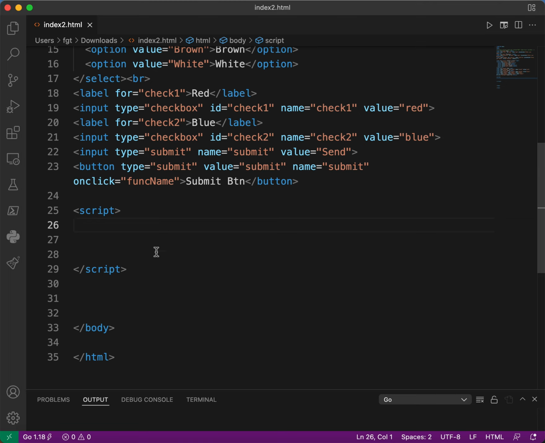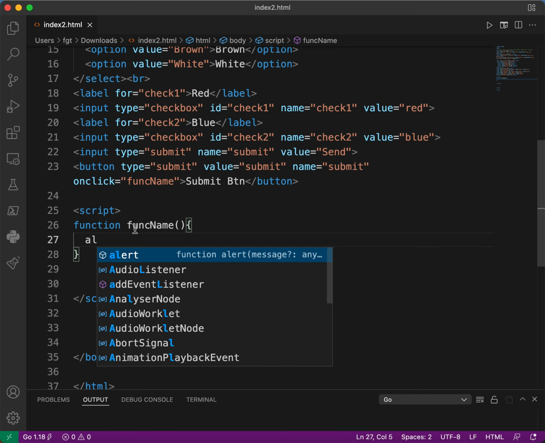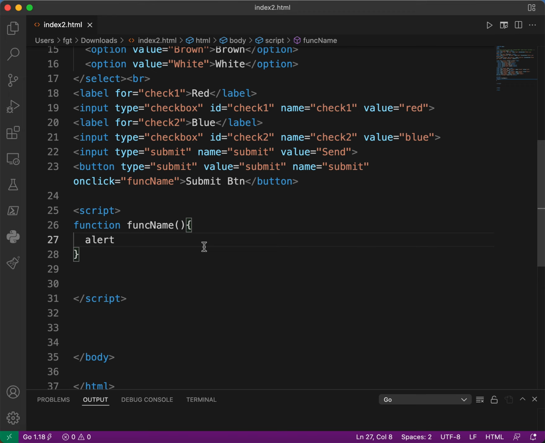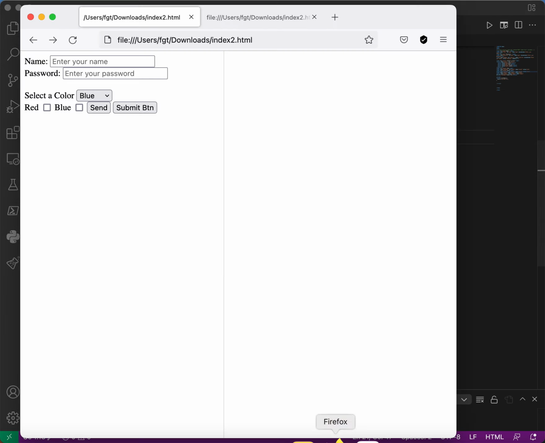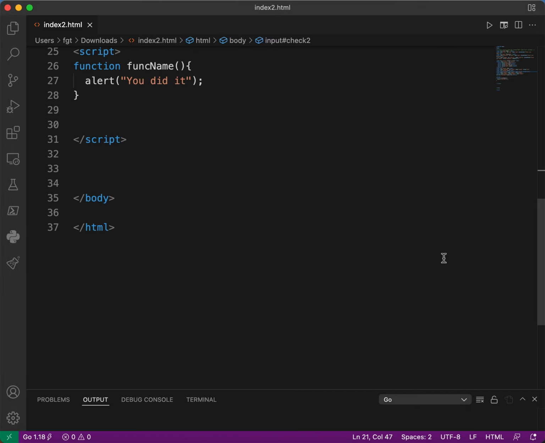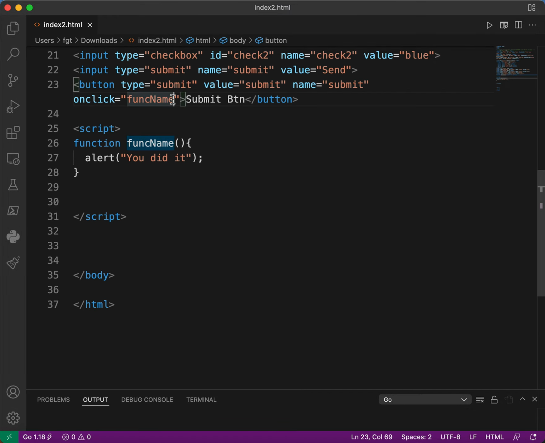We can put JavaScript inside it. So we're going to say function, and then the function's name here, we put funcName like this. We wanted to make an alert, and we want it to print, let's say, you did it. Okay, this is good. Then let's save. Let's go back to the browser, refresh. See here, when I click on submit, hold on. No, hold on a second. My bad.